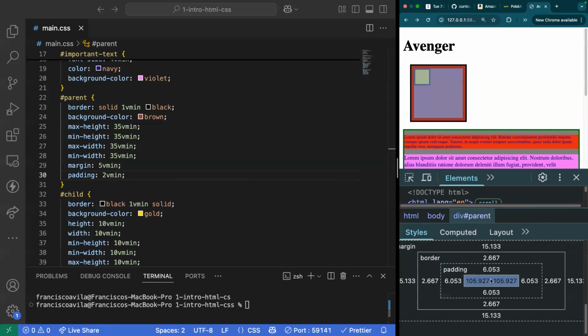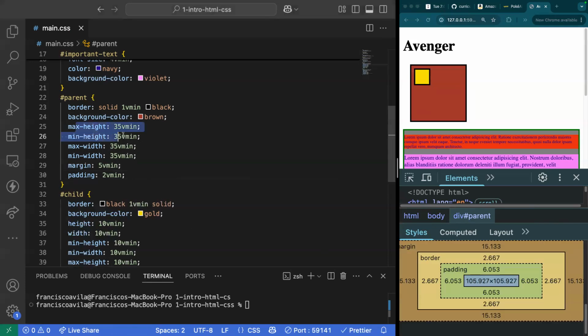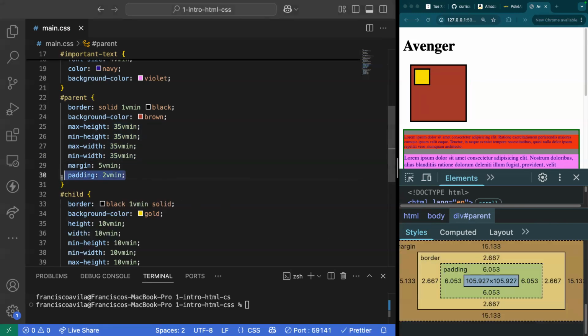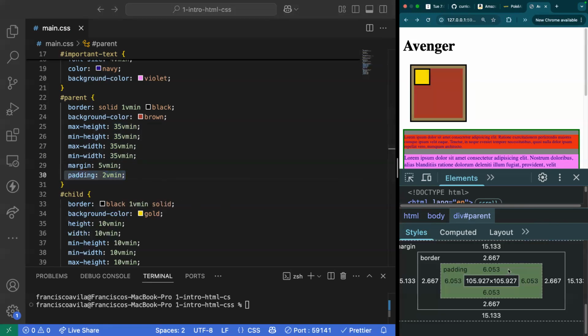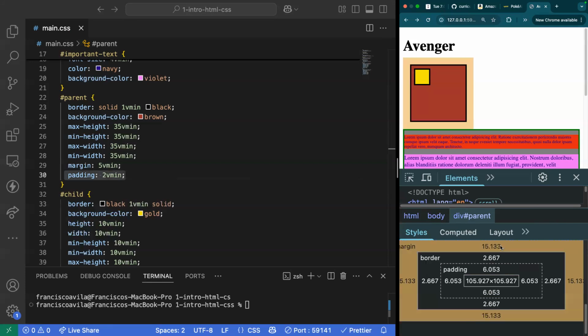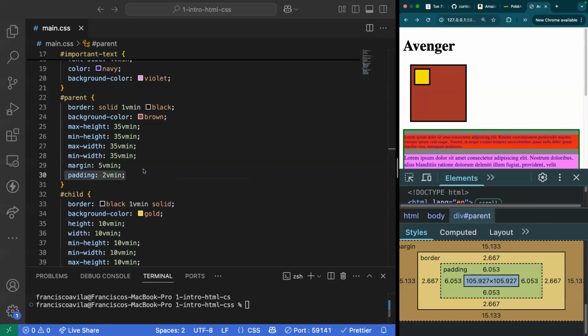Got it. Okay. So what I'm referencing here when I explain max height and max width, that's falling in this portion of 105.927 by 105.927. The moment that you add padding, that's going to increase the element size. When you add border, that also increases the element size. And when you add margin, well, margin is what pushes it away.